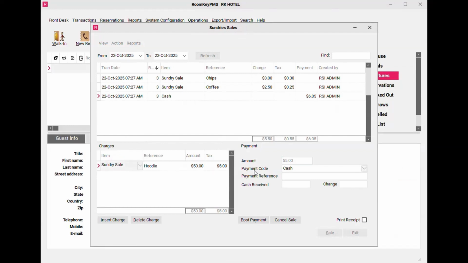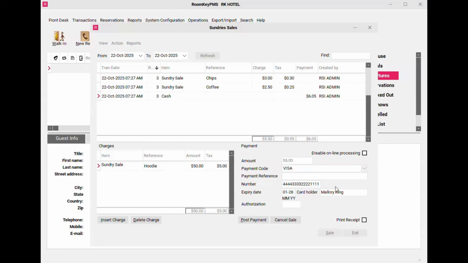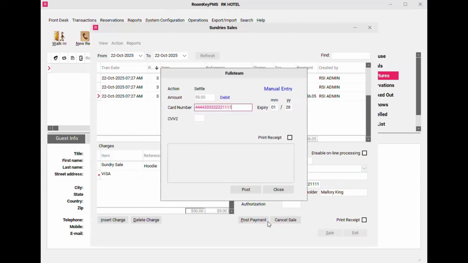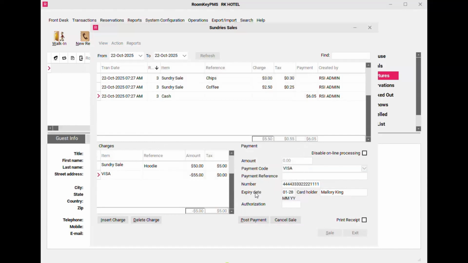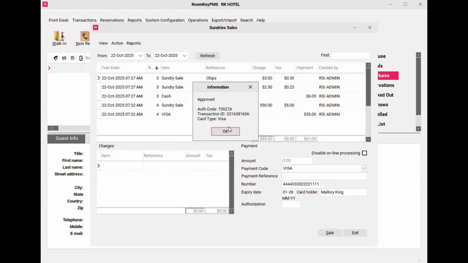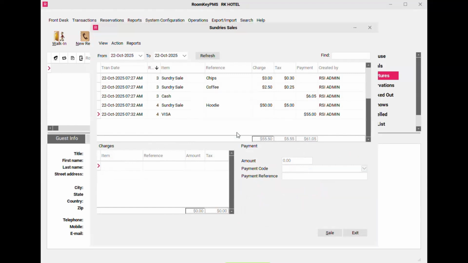Now this time over to the payment side, instead of using cash, I'm going to change this to a credit card. I'll just use Visa as the example, and you'll enter in the credit card information, including expiry date and cardholder. You'll click Post Payment. And like I said, this is an interface, so the interface information is going to pop up where I can click Post. And right in Roomkey, I'll receive that approval message saying that that payment was approved. And I can click OK.